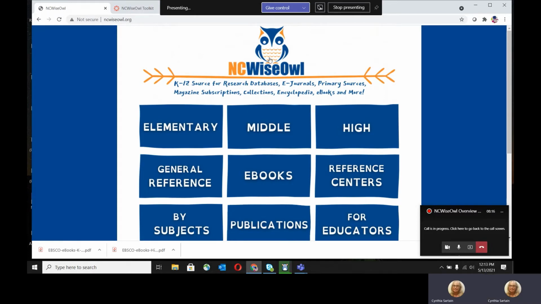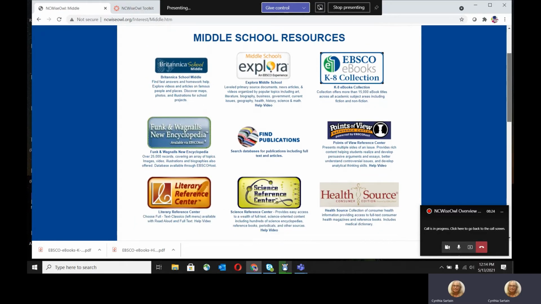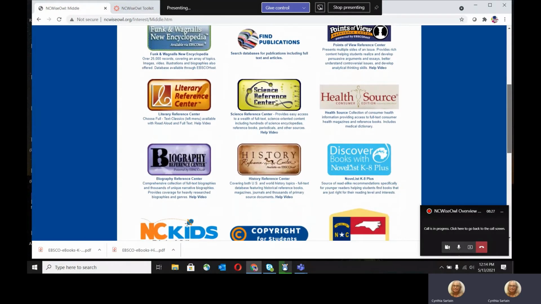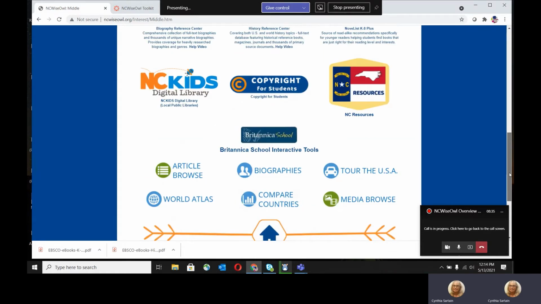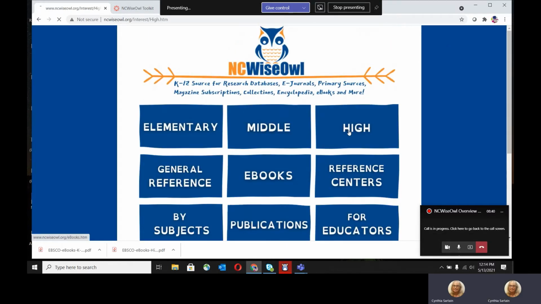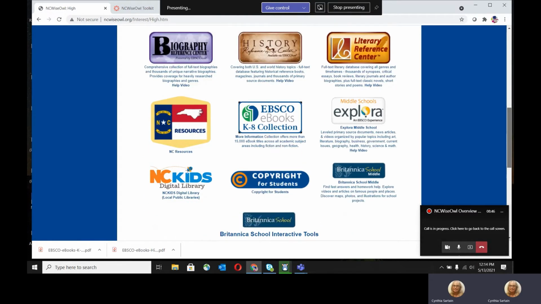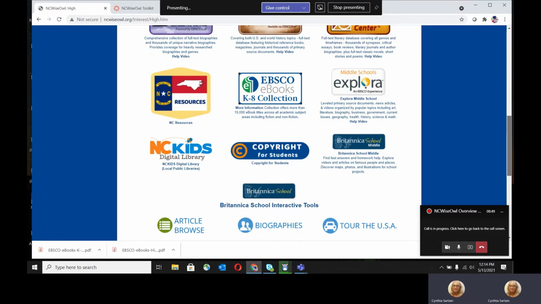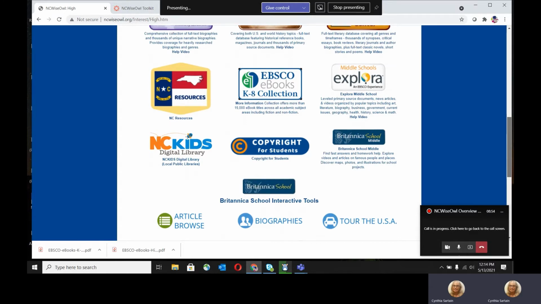I'm clicking on the owl at the top to go back to the home page. Middle is very similar. You'll see we've added find publications. Different reference centers are available, and also the same with the Kids Digital Library and copyright for students. The high school has even more because the reference centers are more geared toward high school, and you'll see that here. And we've also listed, again, some of the middle school in case those are needed.